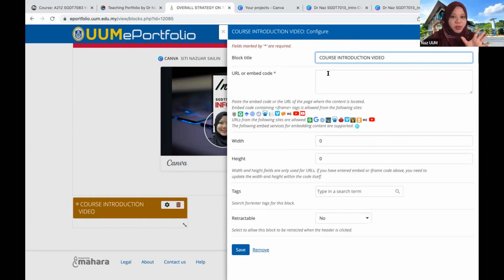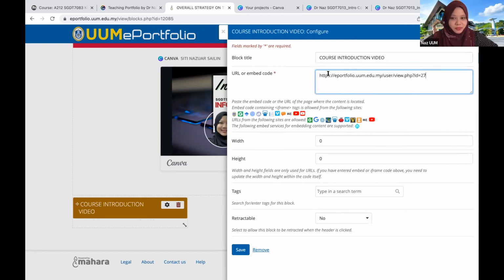Don't worry so much about the embed code. You just paste the URL from just now. This is the URL. The e-portfolio will create the embed code for you. Those who have an IT background will understand what embed code is, but don't worry about this. Just copy the link here and then save.